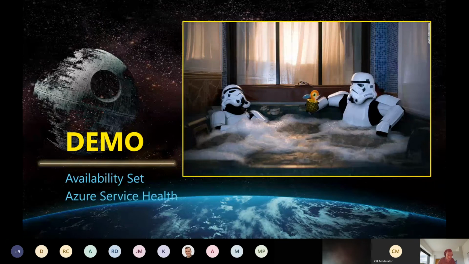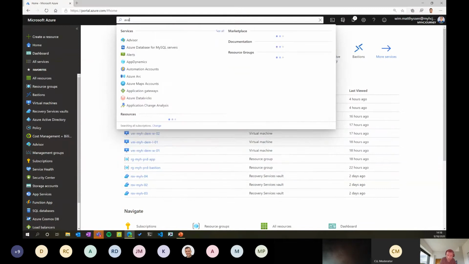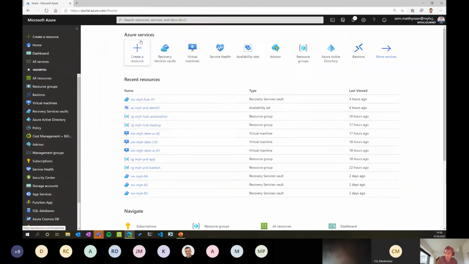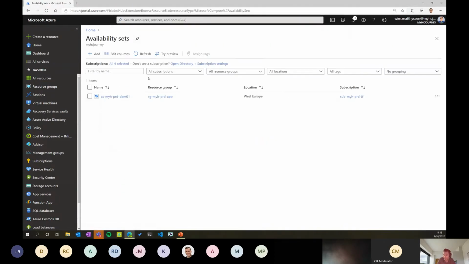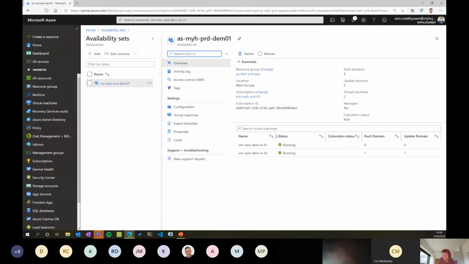So, time for the first demo. Let me go to the Azure portal. So here's my Azure portal. The first thing I want to show you is availability sets. So you can go to the global search bar, just type in AV of availability sets, and click on those. You can see I have one availability set already running in my environment. If I click on that one, you can clearly see which VMs are using this availability set. You can see they're in different fault domains and different update domains.